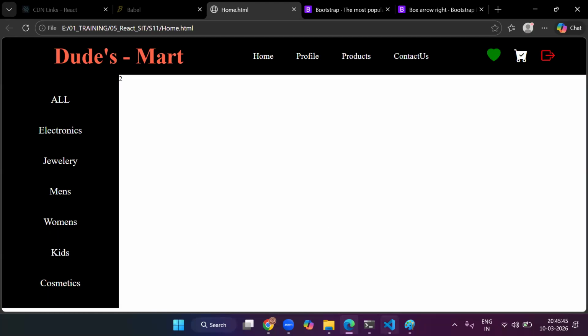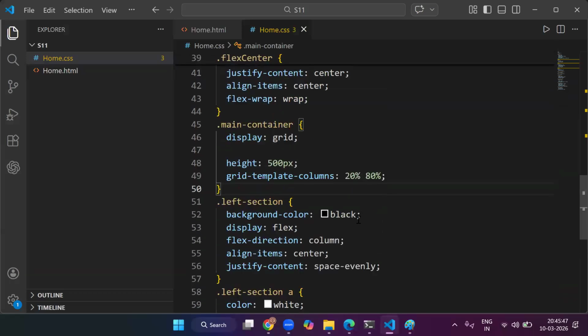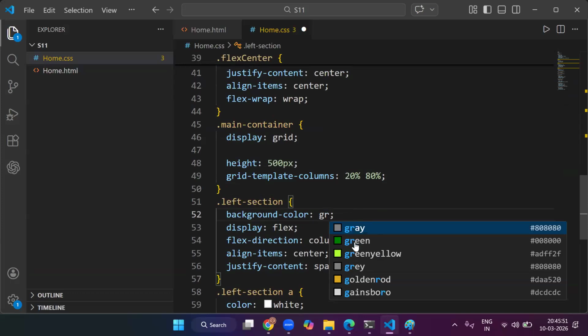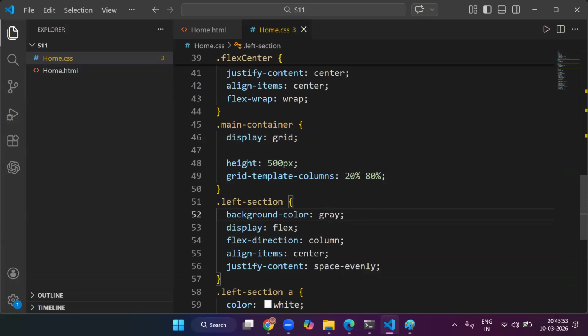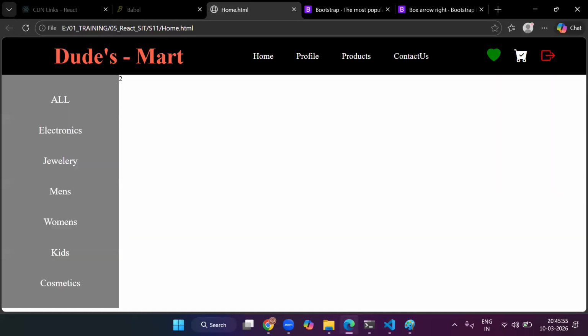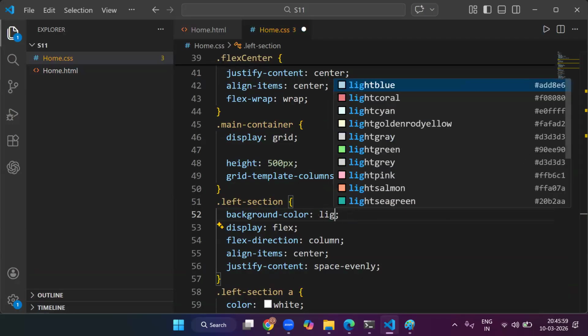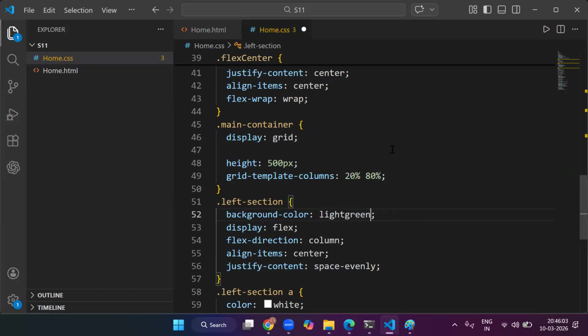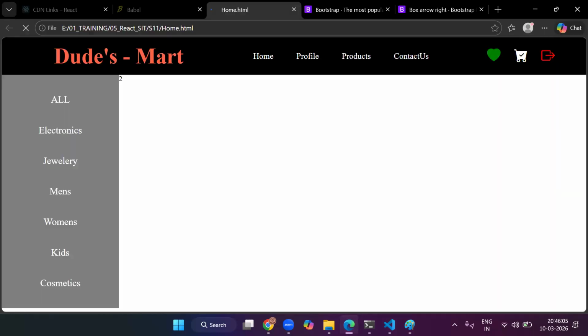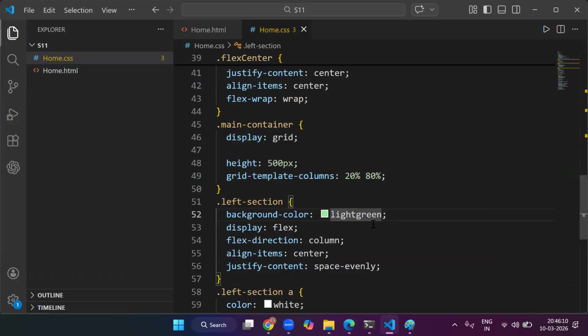Now here you can add any other background color. So instead of black, I can add something else. I can add gray also. If I add gray, it looks like this. Or maybe here I can add something like light green. If I add it, I got it like this. Or anything else we can add here.